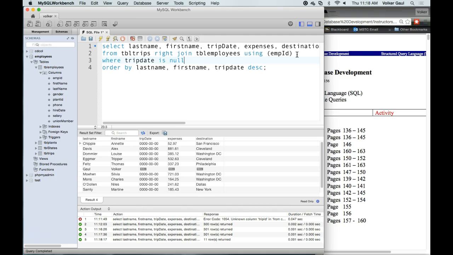Got a couple of zeros there that I didn't expect, so I can put an and in here, the expenses equals null. That might be even better. I don't know why these zeros are here, honestly. Some bad data in there. But I can ask, is it null?